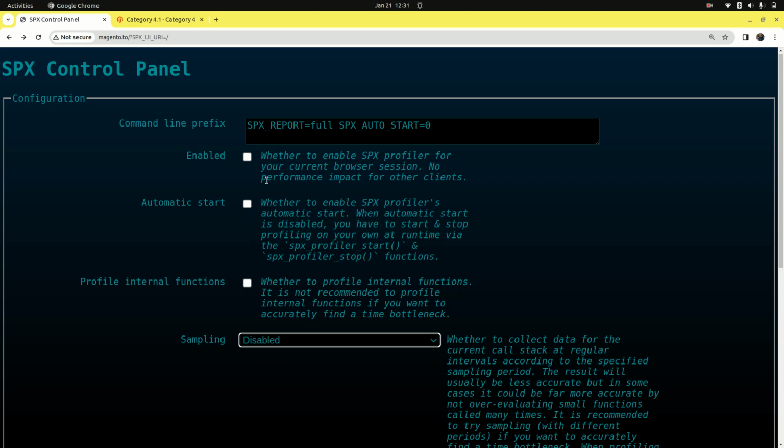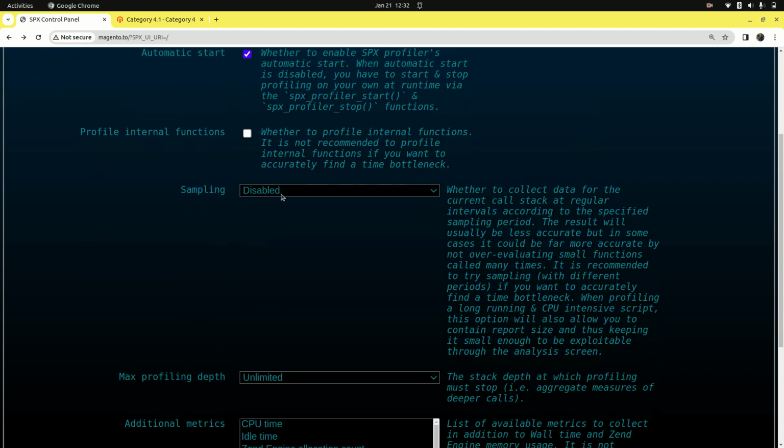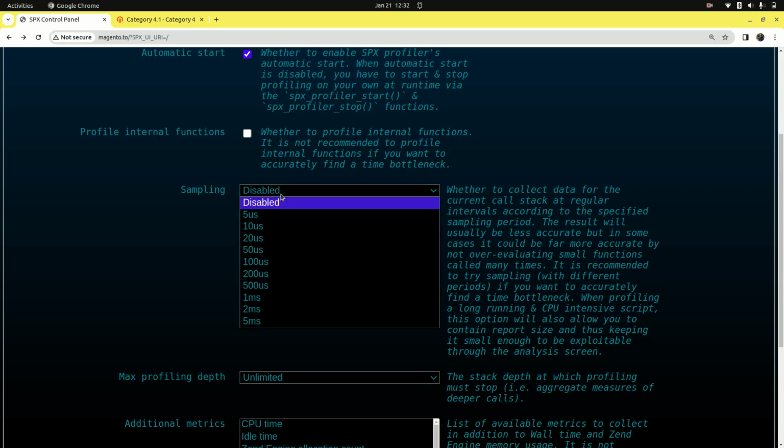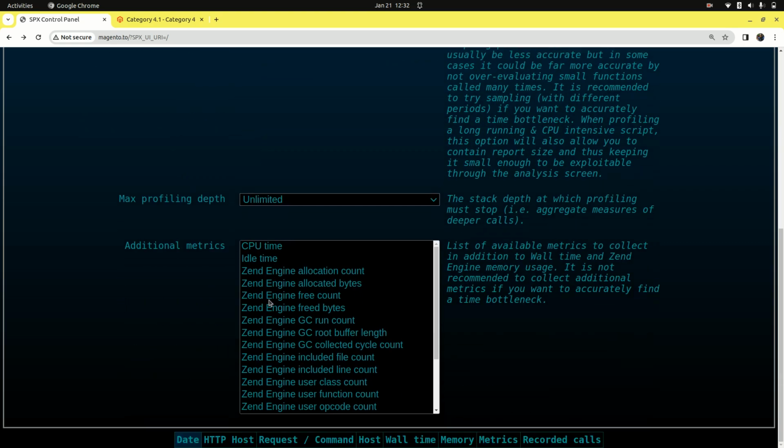What you want to do is come here and enable profiling. Start profiling as soon as your request starts, which is automatic start, and then don't sample all the functions that will be called, because it's not particularly useful in my experience and is more memory consuming for the browser. So what we want to do is sample at an interval of 1 ms. We'll get back to this in some time. Then max profiling depth should be unlimited, and we don't want to track anything else right now.